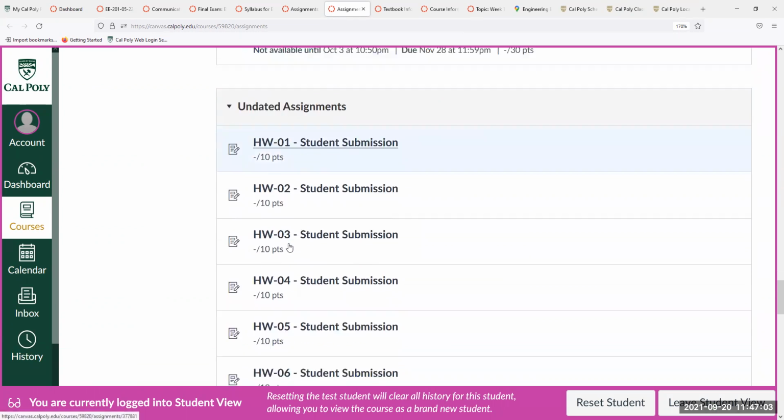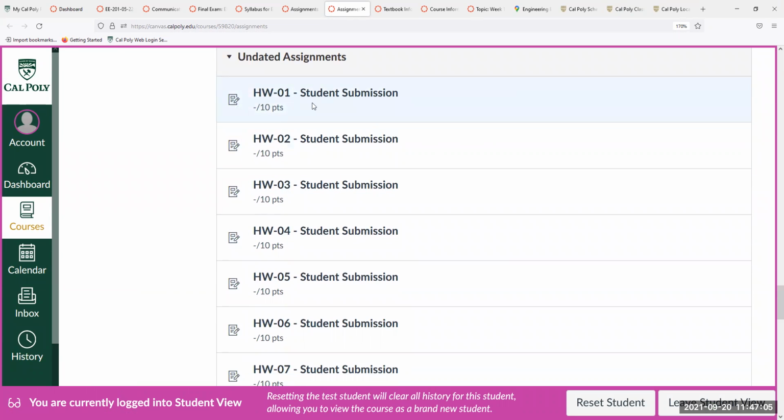I do need to change some things, but your undated assignment submissions do not have a due date. So they're going to be way at the bottom of the list. I don't want students coming back later and telling me that it didn't show up in my list, and that's why I didn't submit it until the end of the quarter.